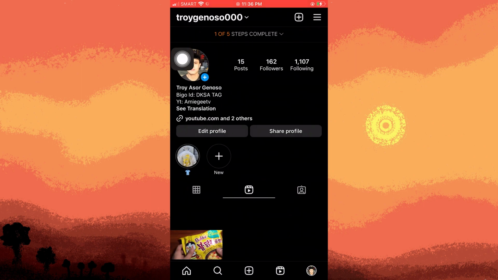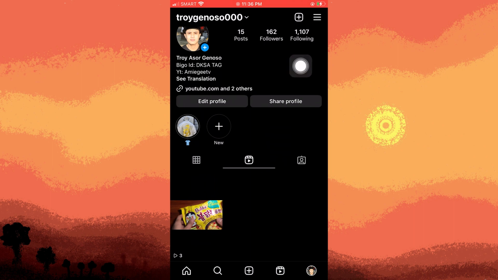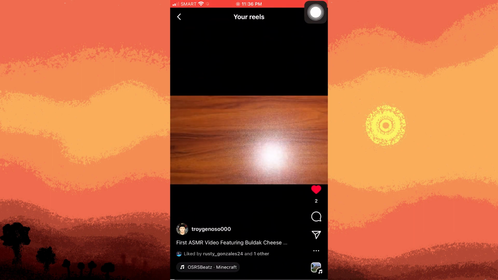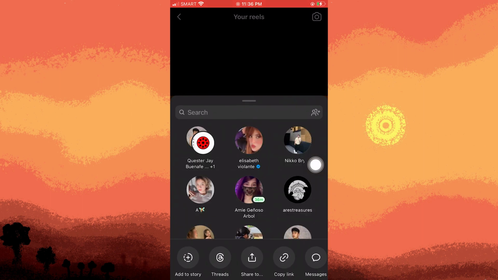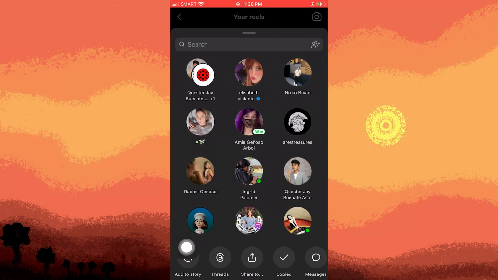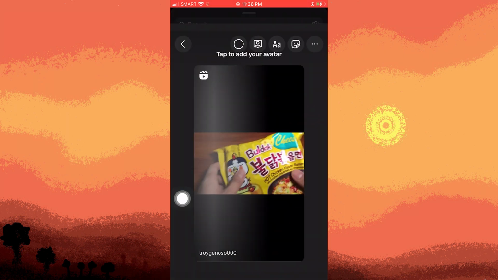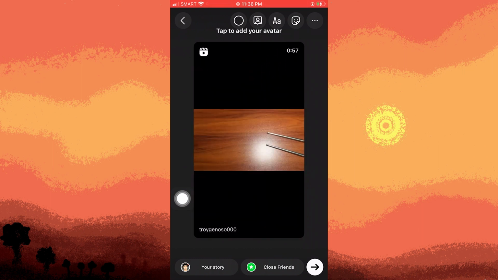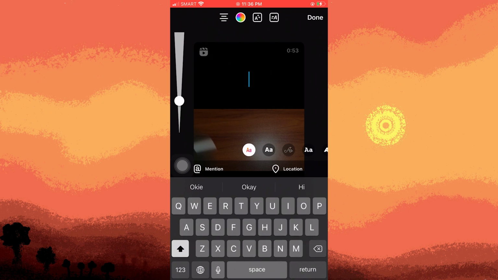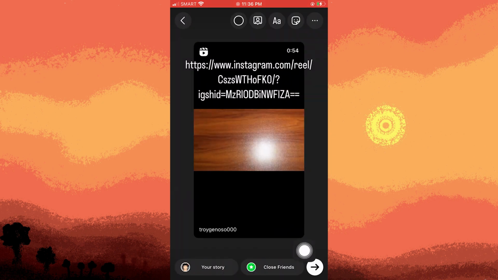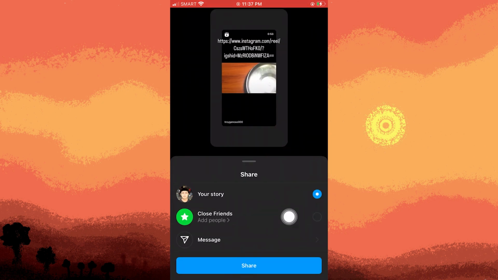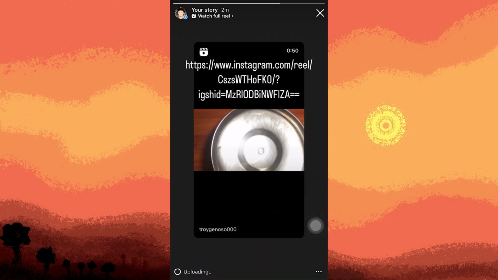Next, go to the Reels section. Choose one of your preferred Reels, and go ahead and tap on the send button located at the lower right corner. Now we have to copy the link, as it will be a clickable link. Tap on add to story, and in the story editing interface, click on the text icon at the top right. Hold and paste the copied link, tap on share, and wait for the upload to complete.